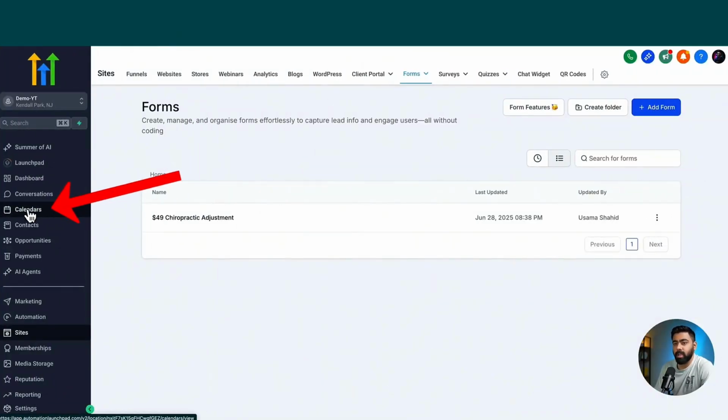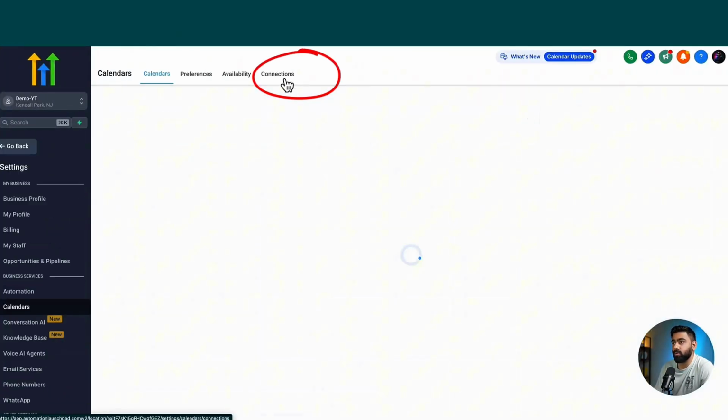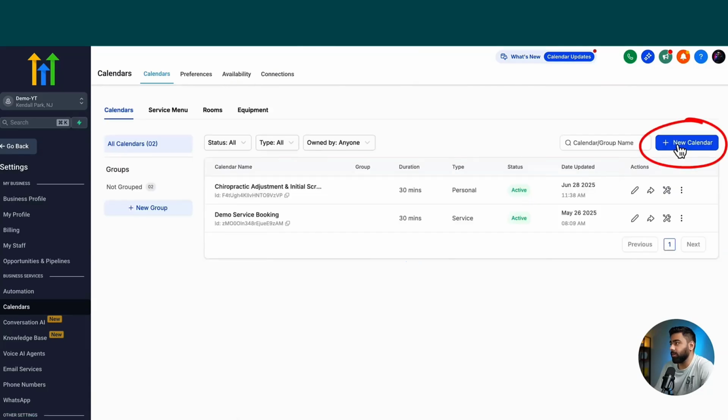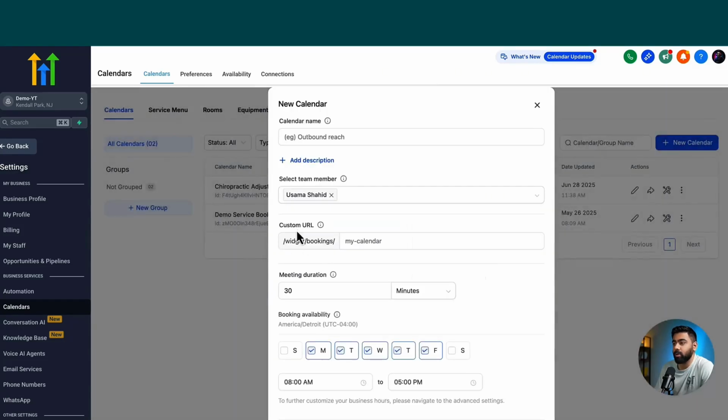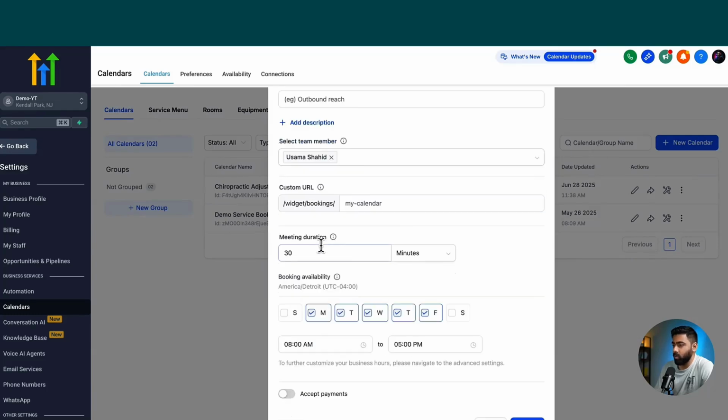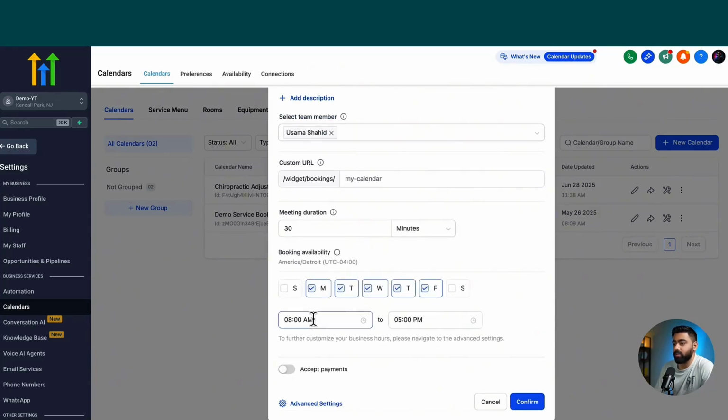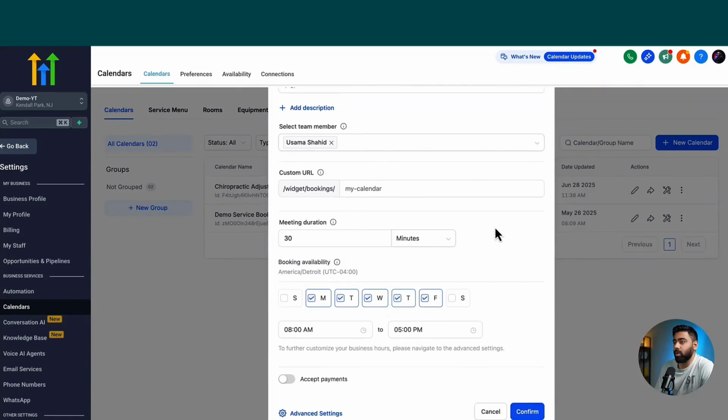All you have to do is head over to calendars here, then go to calendar settings. And then here you can click on new calendar, choose the type of calendar like personal or round robin. For chiropractors, it is mostly going to be personal booking calendar. So you can go ahead and select that, give it a name, assign the staff members, give a URL, define the meeting durations as well as the availability. And if you want to accept payments within the calendar or not, you can also choose that.